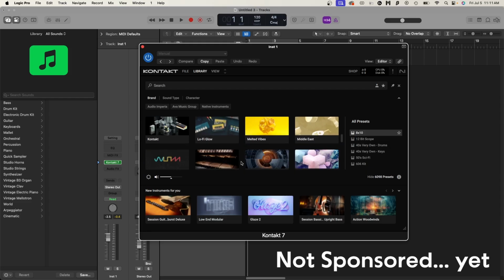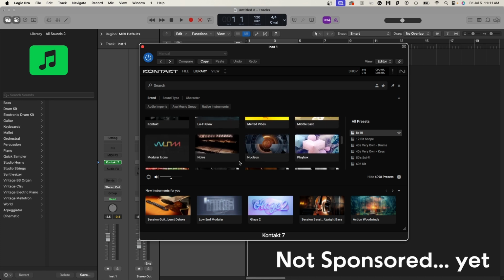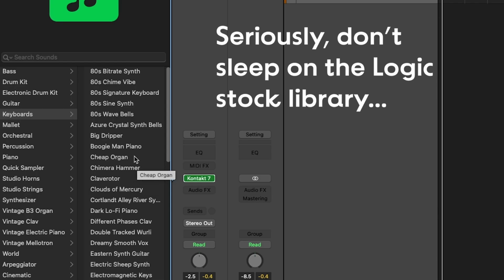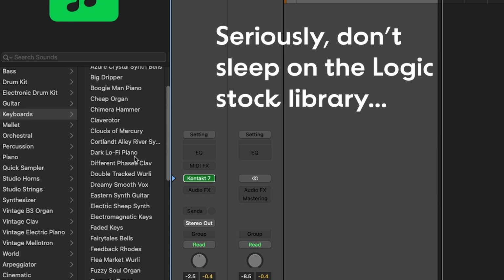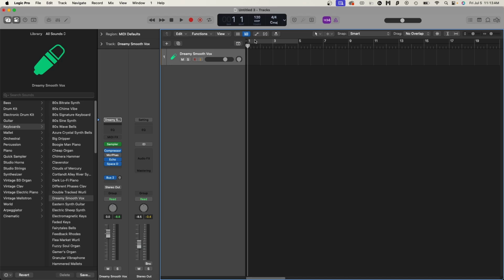Now with our chords sounding nice, let's add another element of production, choosing the perfect sound for the chords. I use Kontakt for a lot of my sound libraries. There's a lot of fun sounds you can pick from, and it always sparks my creativity. But the Logic stock library is also a go-to, especially when I'm looking for crazy keyboard sounds. Yeah, I think I really like this dreamy, smooth Vox sound.